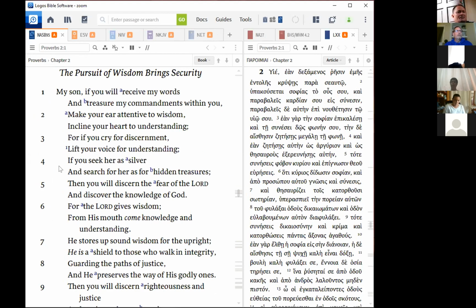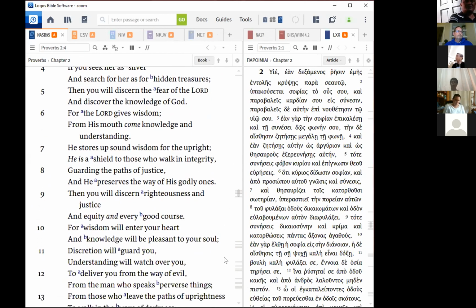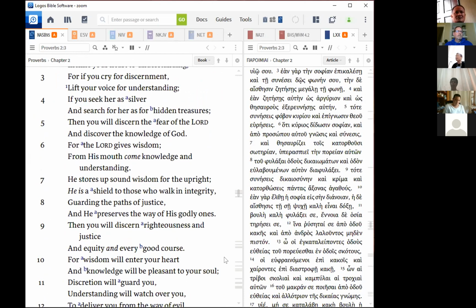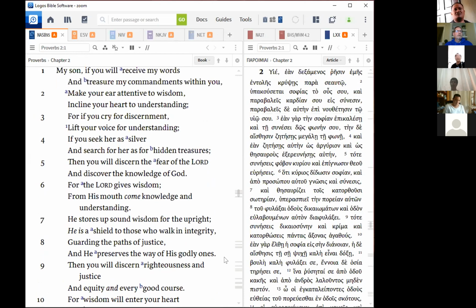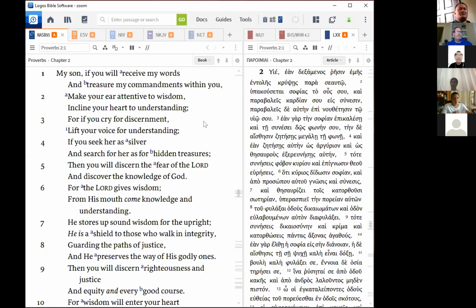So notice here, this is all one stanza, verses 1 through, I think 8 was the passage. But notice the first 4 verses are the if. My son, if you do this, if you receive, if you make your ear attentive, if you cry for discernment, if you seek her as silver. And then notice verse 5 is the then.